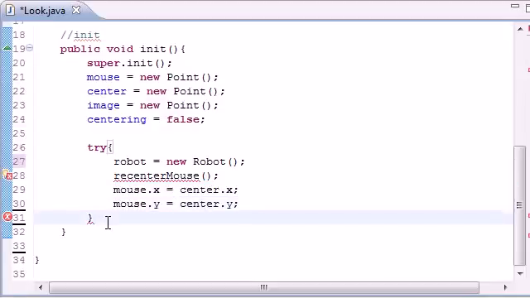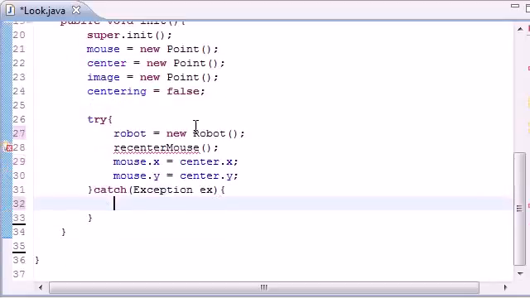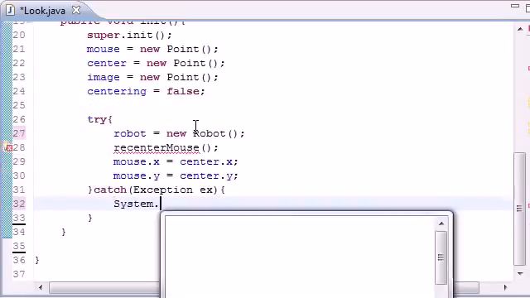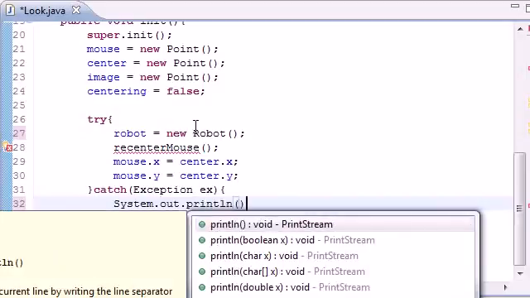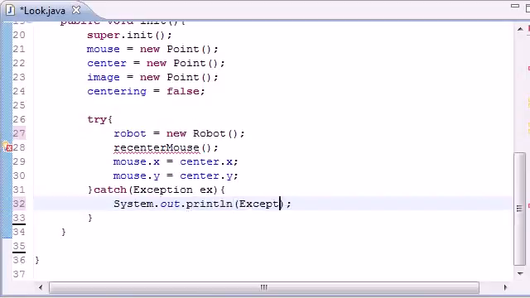And now what do we want to do after that? Well, we've got to go ahead and catch an exception, name it EX. Might want to actually put an exception here. Just put something like System.out.println and put exception 1. And what I like to do, here's a neat little thing.